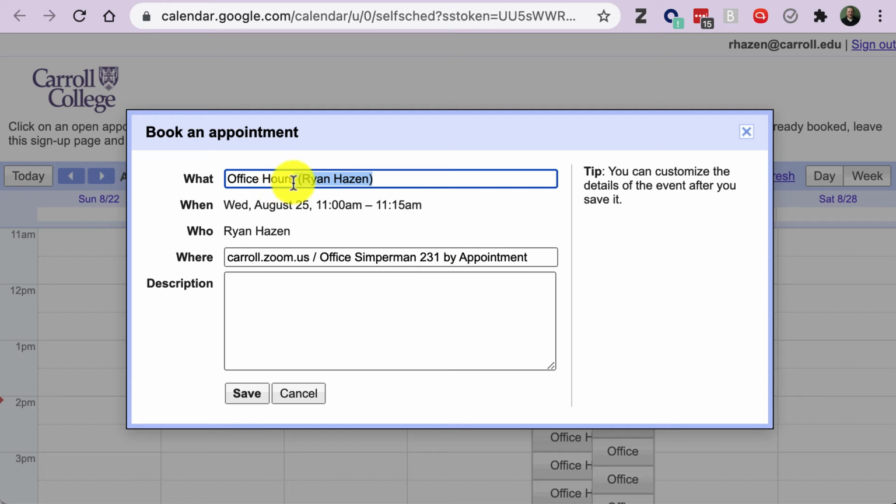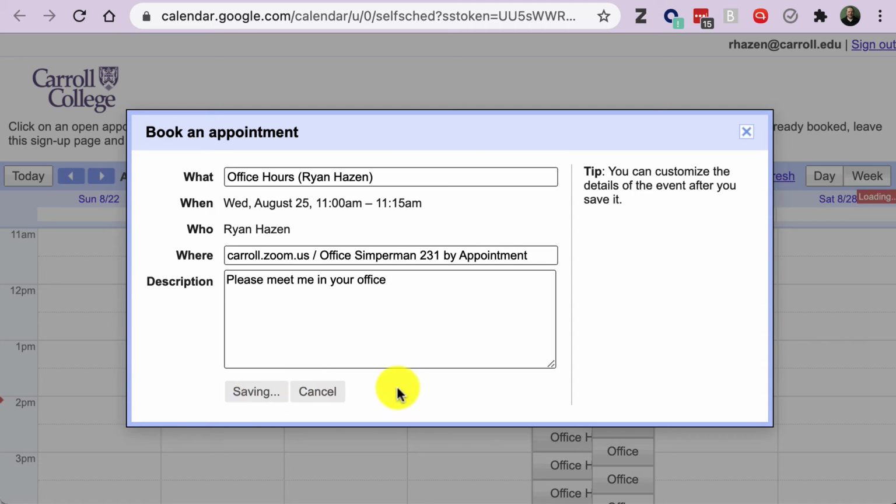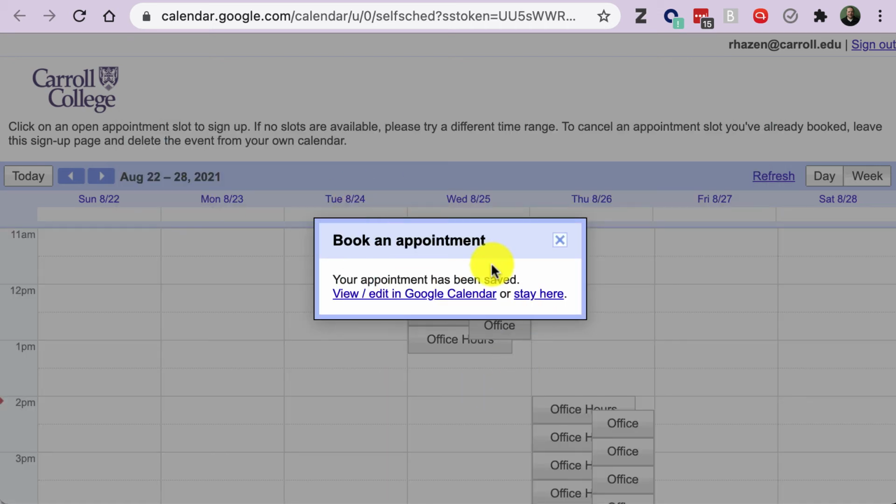It'll automatically get my name. It'll get the student's name as well. They should be logged in. And I could say, you know, please meet me in your office, for instance. Go ahead and click save. And then you can see that that's going to have been booked in the calendar.